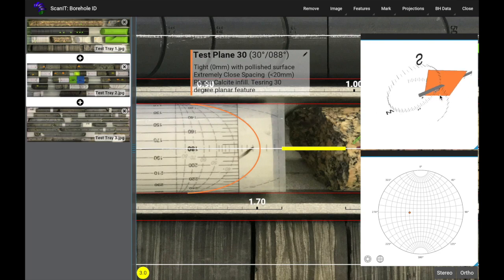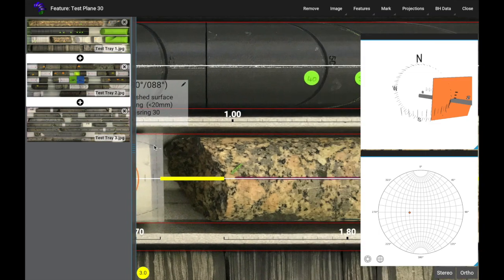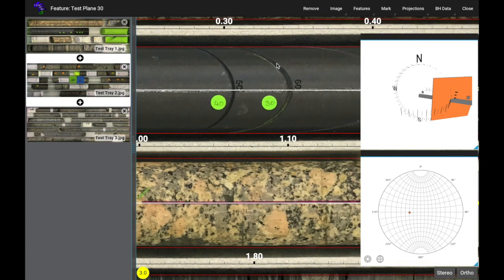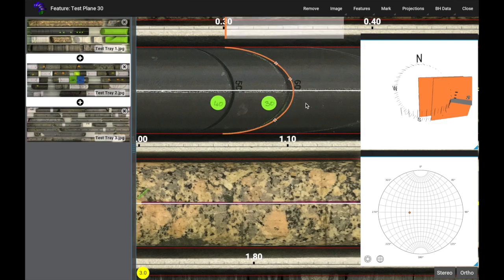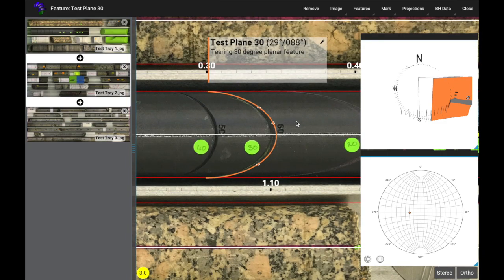Another way that we can create features would be to create them in Excel and import them back into ScaniT. So similarly to our structural logging dictionary, we can go back into Excel and create and populate our various features, and then import the list back into ScaniT. The easiest way to do this would be to export our dictionaries and databases out of ScaniT.